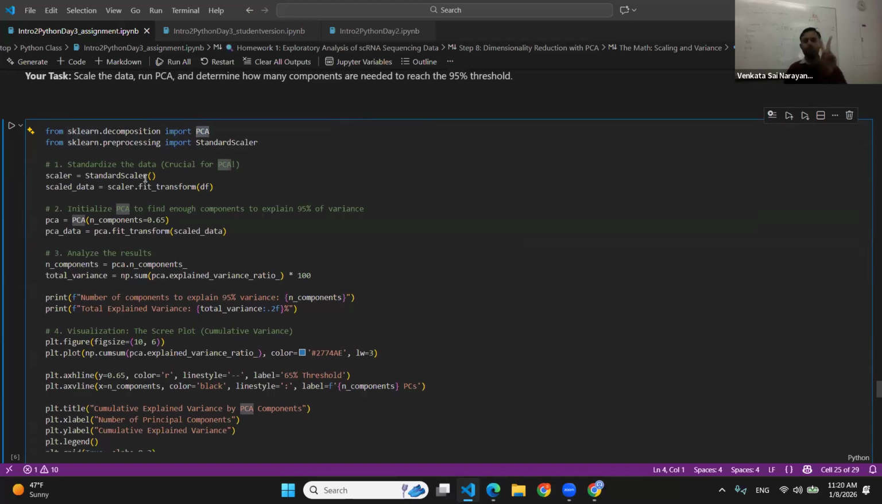So here we are importing two functions. The first one is PCA. That's self-evident. And then there's this other thing called StandardScaler. Any guess on what StandardScaler is? It reduces dimensions to a certain. Not quite. What is one of the most important things you need to do before you apply PCA?